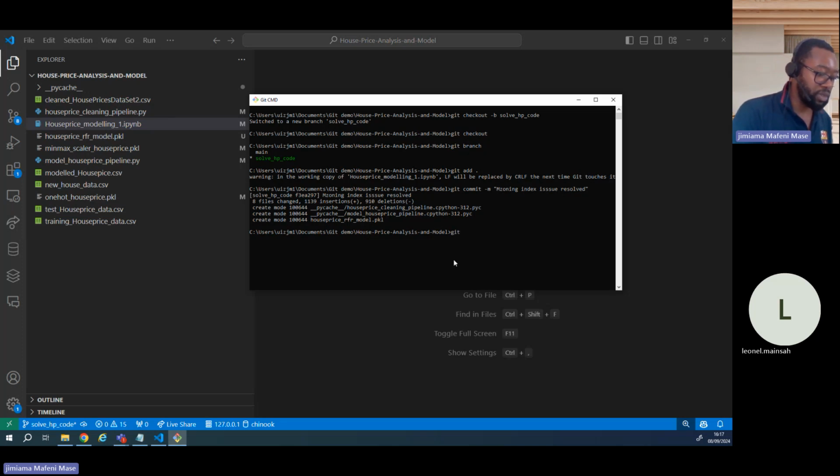So I'll do a git push to origin. Origin is the remote. So I'm pushing this updated code back to the remote repository. And what am I pushing? I'm pushing from my local branch called solve_HP_code to your remote branch. So let me check the branches you have in your remote. To check the branches in your remote repository, I do a git branch -r, and it tells me you have only one branch in your remote repository called main. So I'll be pushing this directly to your main repository.